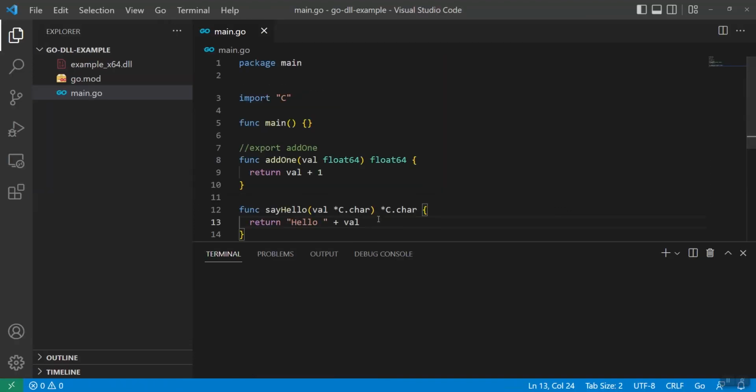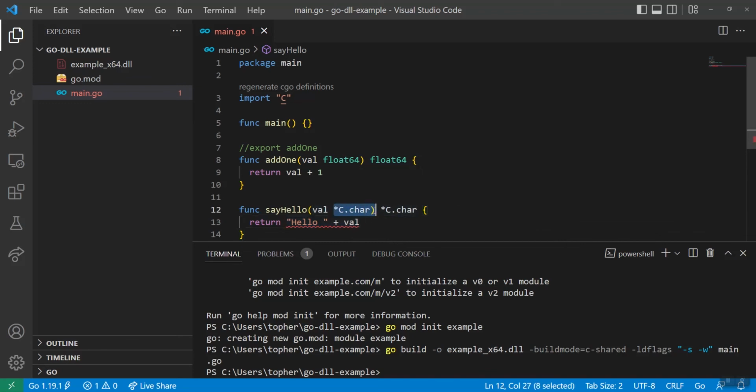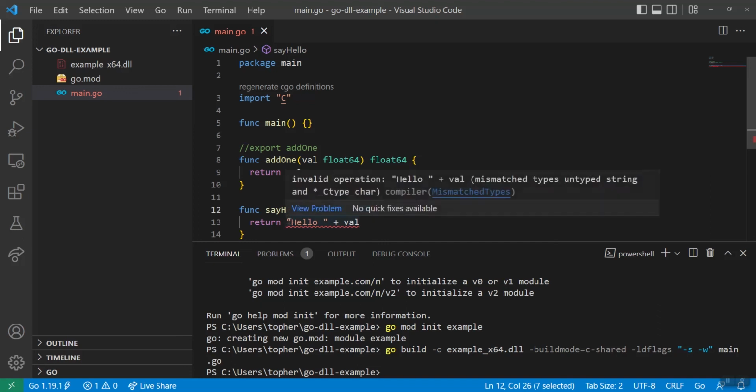But if I reload the window, sometimes it kind of tricks it into fixing itself a little bit. But there is a problem down here. And the problem is that strings in Go, yeah, now it's telling me the right thing. Strings in Go are not the same as strings in C. I mean, these are pointers to C strings. And this is a string literal. So we need to do some trickery here.